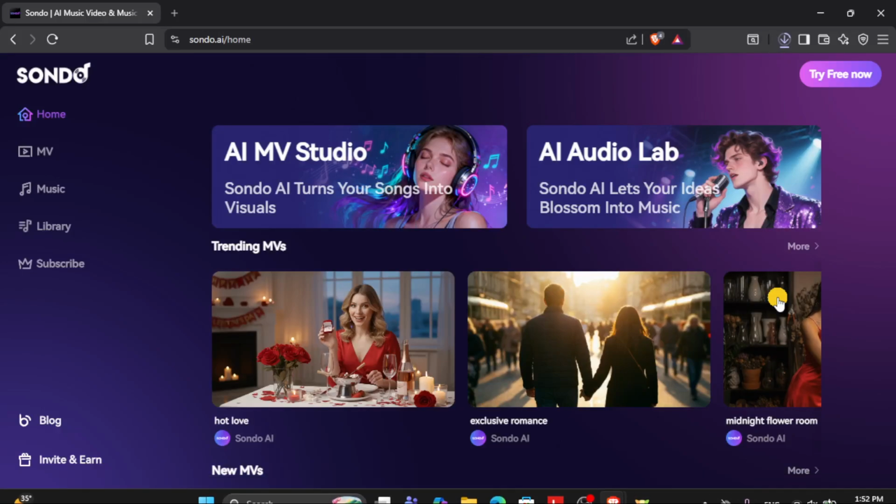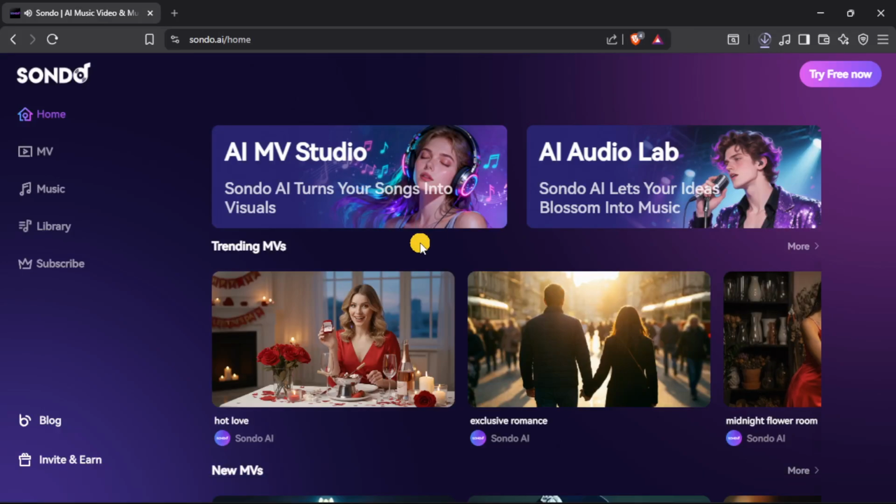How to use Sondo AI. So you're going to get started by opening your browser and going to the official Sondo AI website, which is sondo.ai/home. From there, you're going to create a free account by clicking on sign up or try free now from the top right corner of the page.